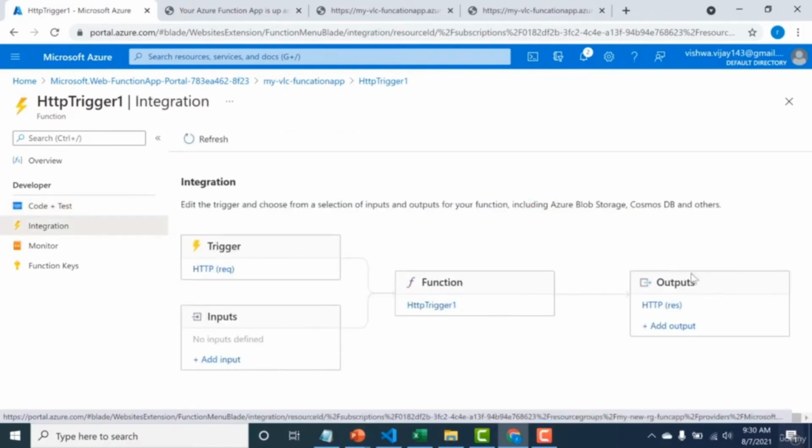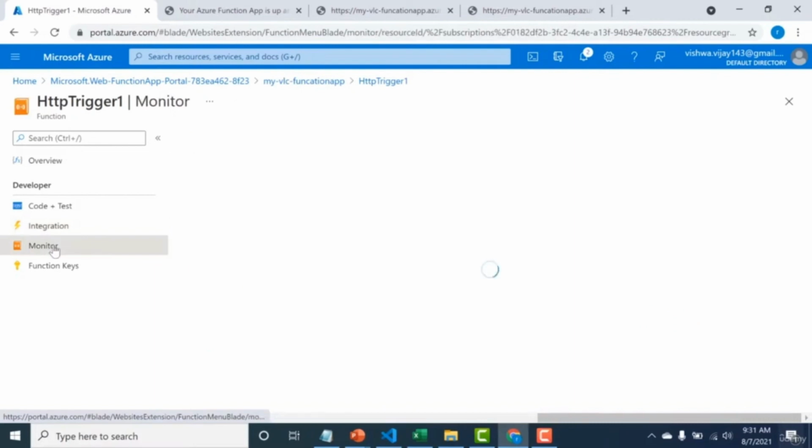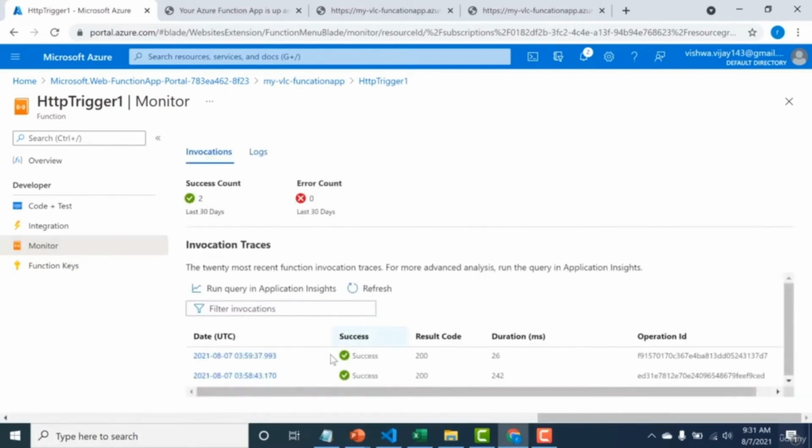And apart from that, the output is an HTTP response. So in the subsequent chapters, we'll tweak the trigger, the input and the output to create more useful scenarios. And the monitor is just to monitor your code. If you click on monitor, it will give you all the logs for all the triggers that have happened. So you can just open this piece of code to get information about the execution.